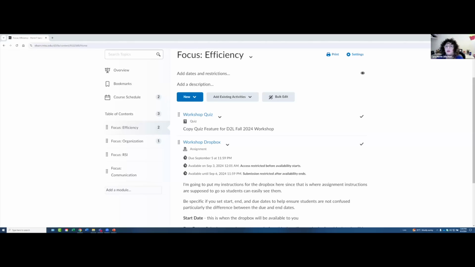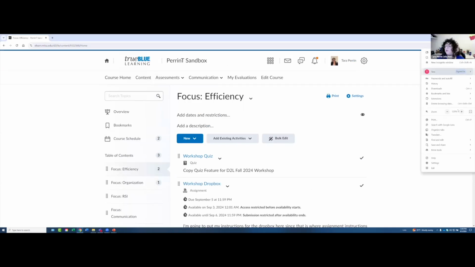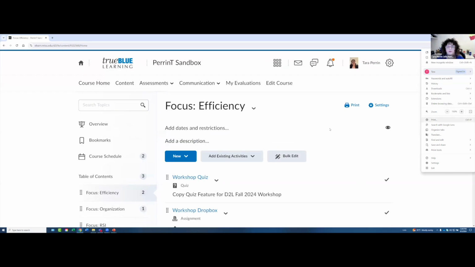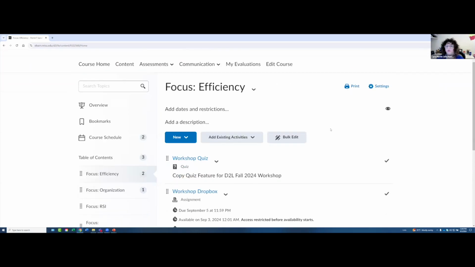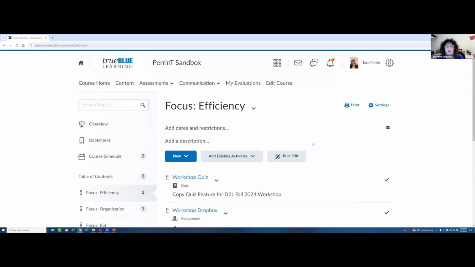All right, can everyone see okay? Again, let me move all of this out of your way. If you could increase your font just a little bit, that'd be great. Yes, ma'am. Is that better? All right. So I just made a little module that says focus efficiency, just so I was trying to be organized and not overwhelm you with all the things that I throw into my sandbox. And I made a quiz and a Dropbox.